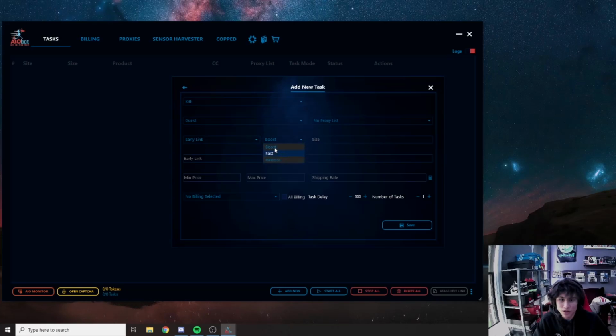There's boost, fast, and restock. A and B recommends to use boost, which is what I personally use the most and have had the most success with. Fast pretty much means it is just going to speed through as fast as it can.